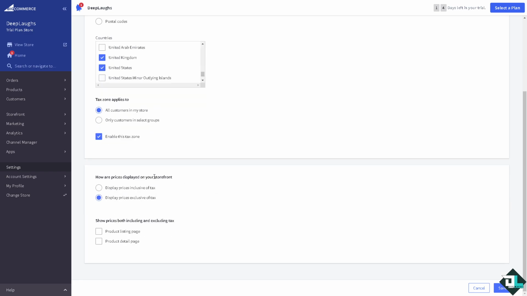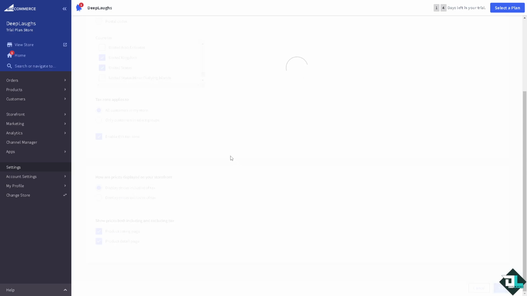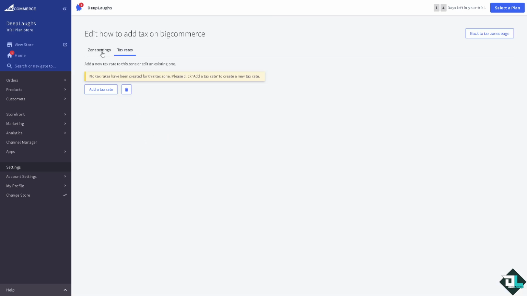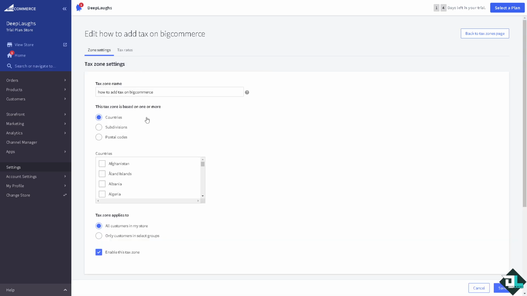Now, on the bottom, you see you can choose how prices are displayed on your storefront. Is it going to be price inclusive of tax or display prices exclusive of tax? So it's up to you. We're going to choose the first one. And now you can show prices both including and excluding tax here for the product listing page and the product detail page. Once you have set that up, click on the save option. All right, so you have that for the tax rates and the zone settings.